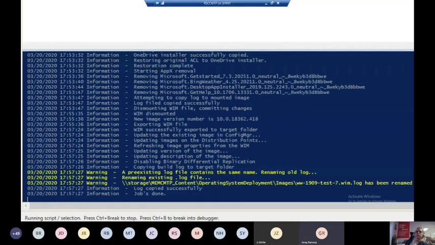So let's see. Brian asks, is it still best practice or needed to service a WIM on the same OS version and build? So I think he's saying whatever system you're running these on should be the same as whatever you're trying to service. No, not at all. I'm running this on Server 2019 and I just serviced a Windows 10 image. Okay.